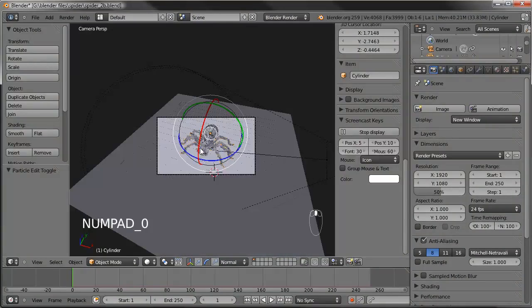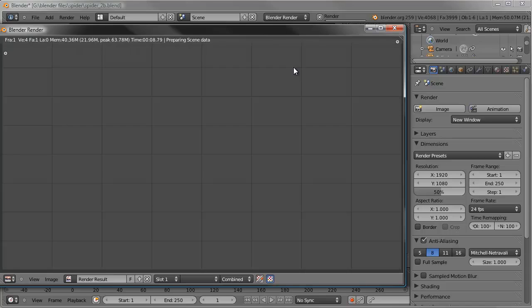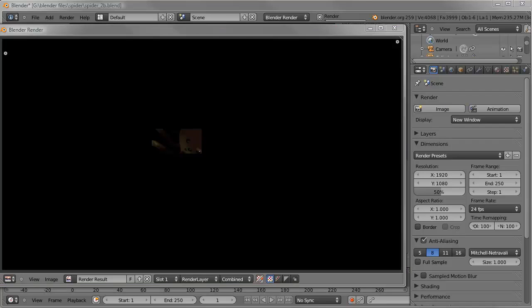So now let's take a peek at our render. Oh, I canceled out that render, so it just has a black screen. So let's go ahead and hit F12 now. We'll render out a new one. And I'll go ahead and pause the recorder so you don't have to sit there this whole time. So stand by, be right back. Okay, now it's starting to record.